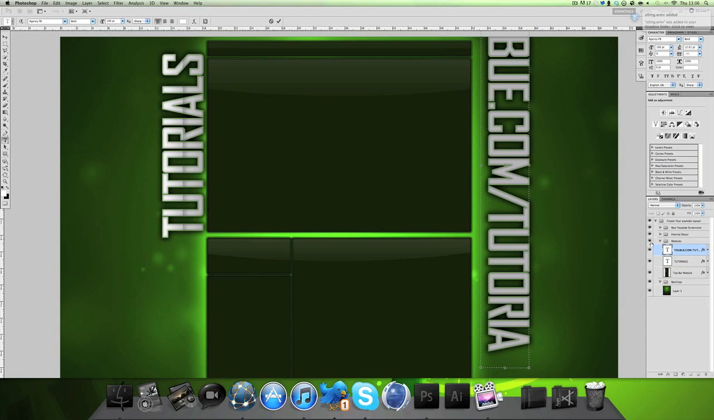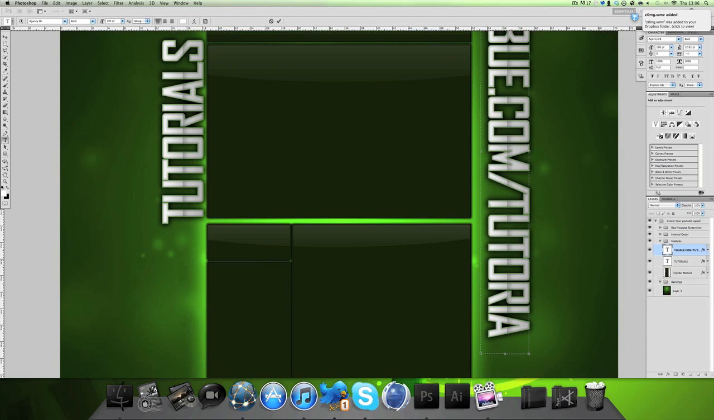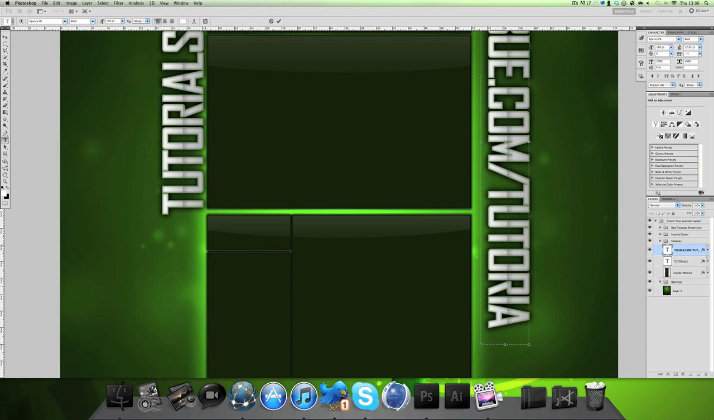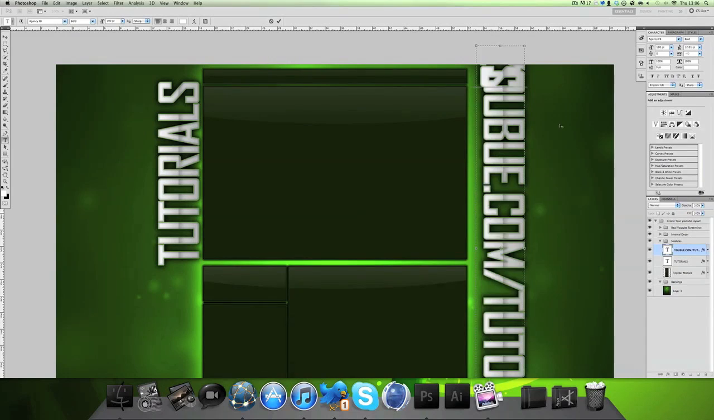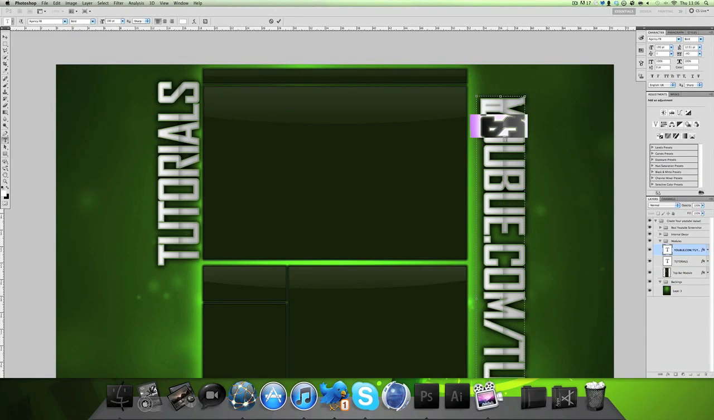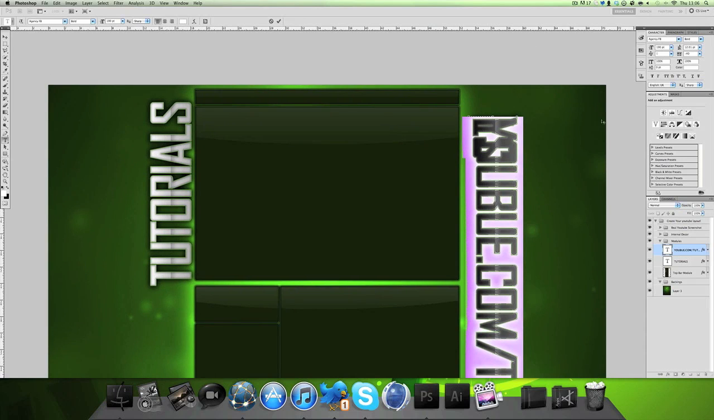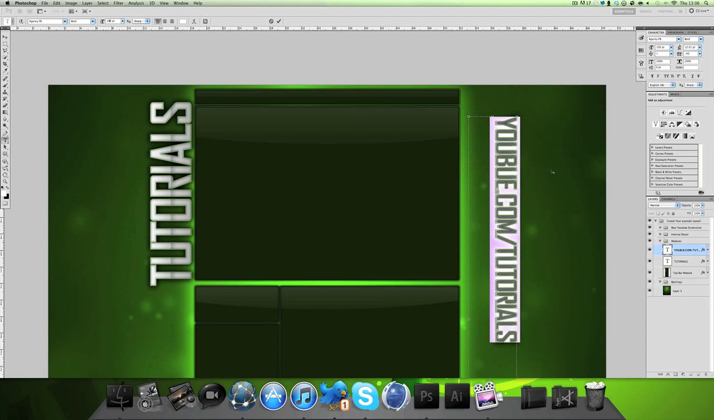Sort it out. Alright, it's not letting me highlight the text for some reason. Quite confused right now. Oh, that's why. Alright, so just going to make that a lot smaller, say 100.